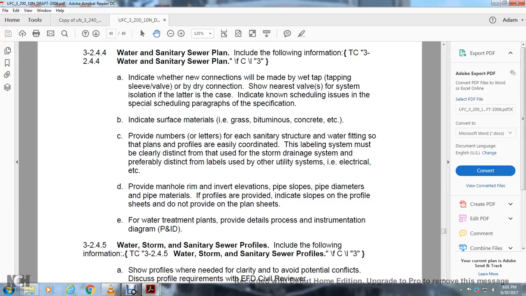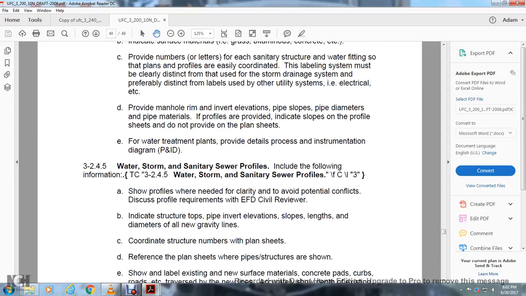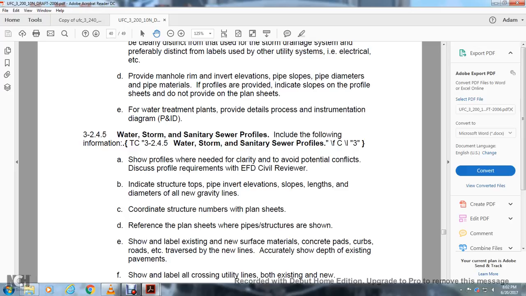Water, storm, and sanitary sewer profiles include the following information. Show the profiles where needed, clarified to avoid potential conflicts, with profile requirements of the EFD civil review, and include the structure top, pipe inverts, elevation, slope, length, and diameter of all new gravity lines. Coordinate the structure number on the plan sheet with the reference on the plan sheet where the pipe instructions are shown. Show and label existing and new surface materials: concrete pads, curbs, roads, transverse, and new lines. Accurately show the depth of the existing pavement.